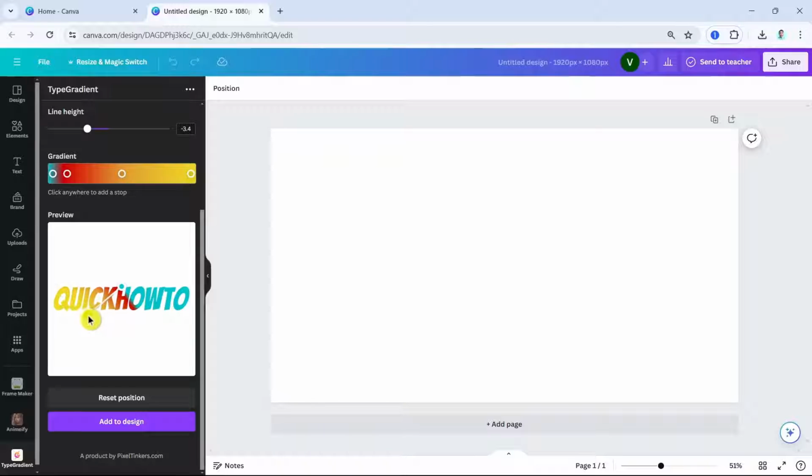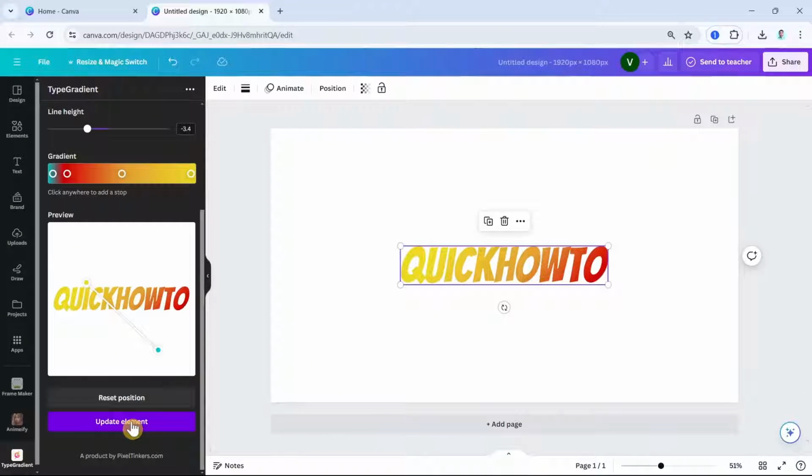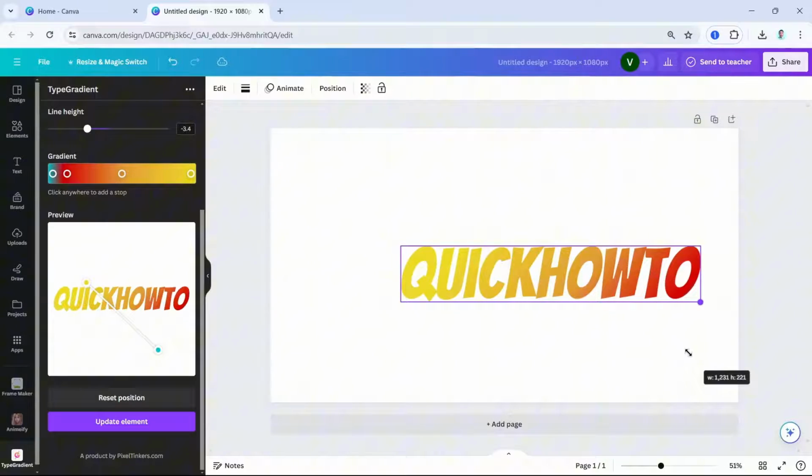Now, what I'm going to do is reposition this dot to basically create a stunning glossy effect. So just like this. If you're okay with this one, then you can now continue by clicking on the Add to Design button. Then it will show up on your page. So you can drag the corner to basically resize the font.